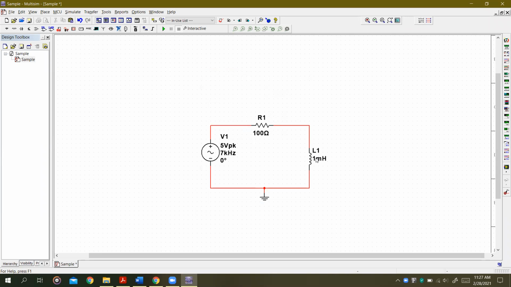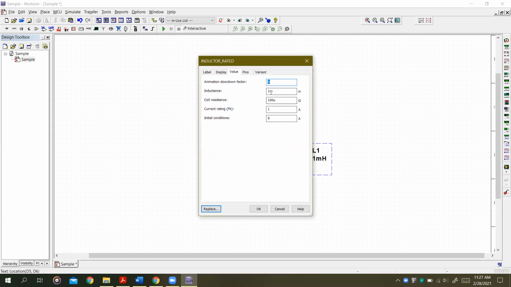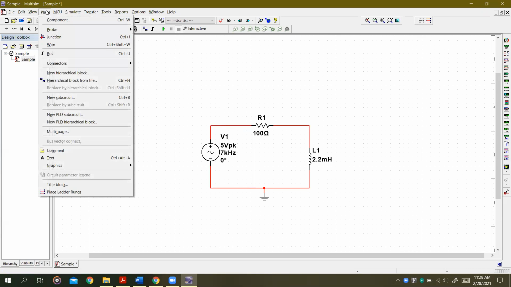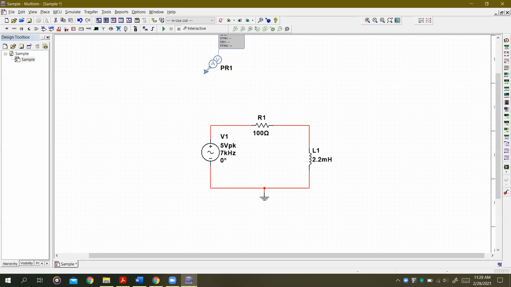Other values you don't have to bother about. So inductor, same thing. We want 2.2 millihenries. Click on it, set this at 2.2 millihenries and click on OK. So that's about it. In order to measure the current and voltage, we can click on place, probe, and then voltage and current. We drag and drop it somewhere here.